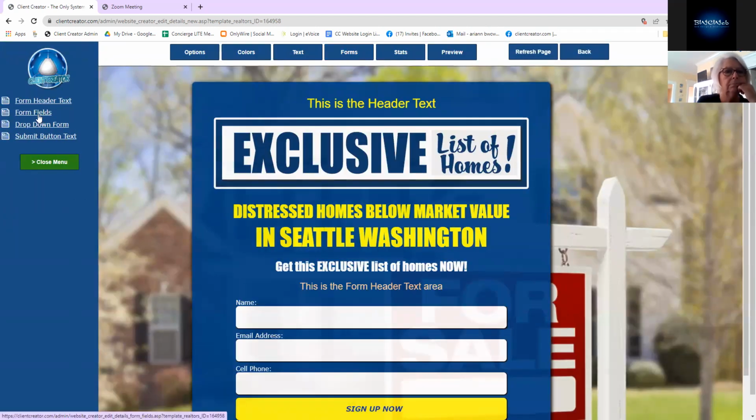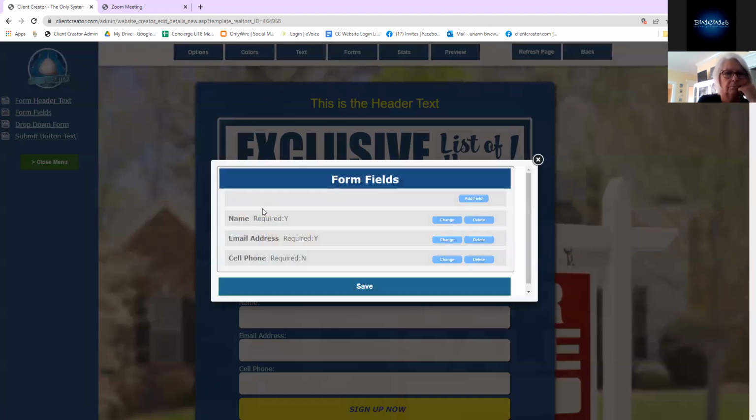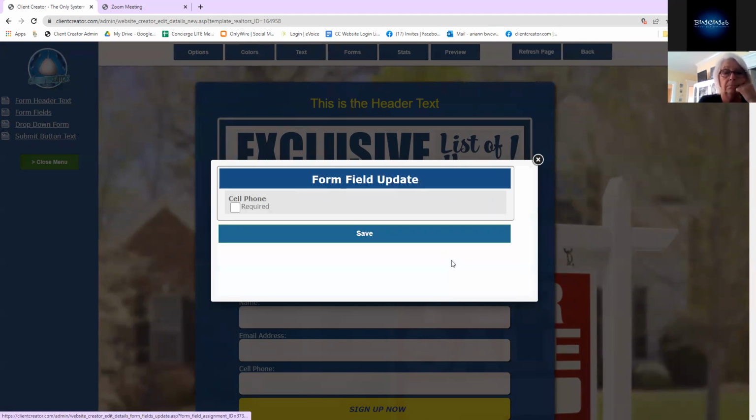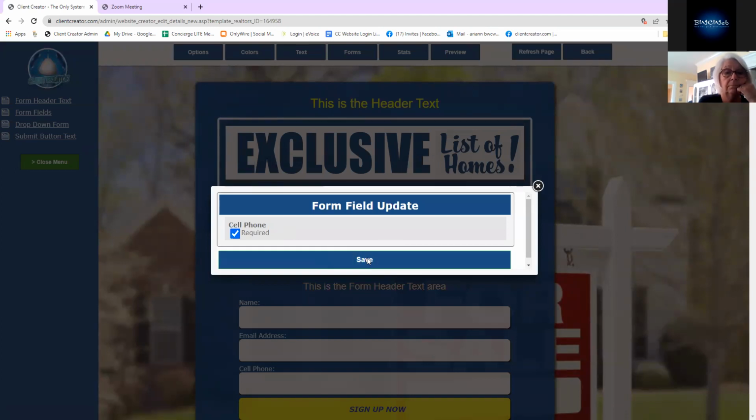Same thing with the forms. The form field. So this is name, email address, and cell phone. If you want to add a field, you'll click on the form fields here. These are the current ones that are listed. You'll see the name is required, the email address is required, but the cell phone is not required. Let's say I want to change that and make that required. Just select it and hit save.